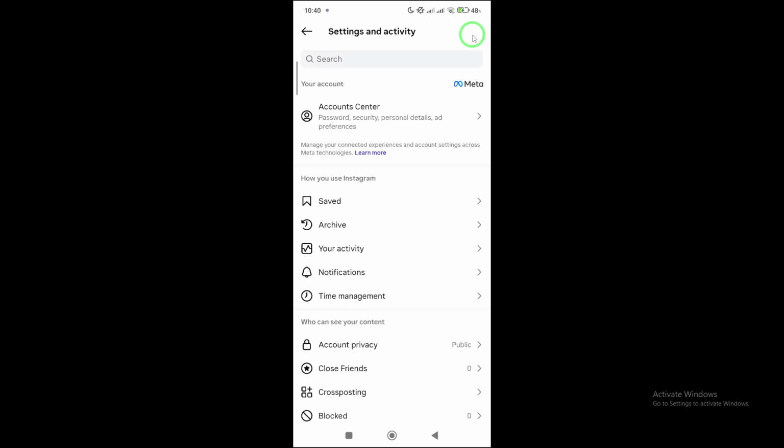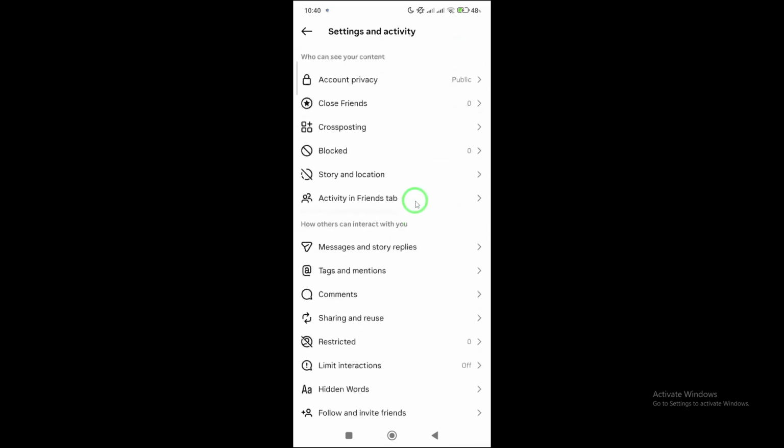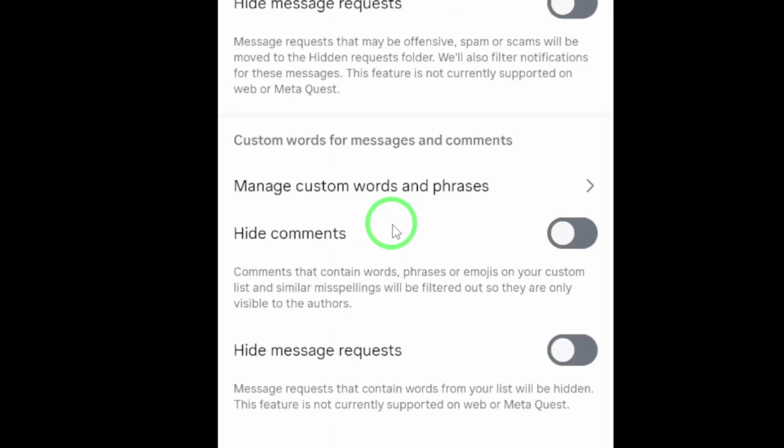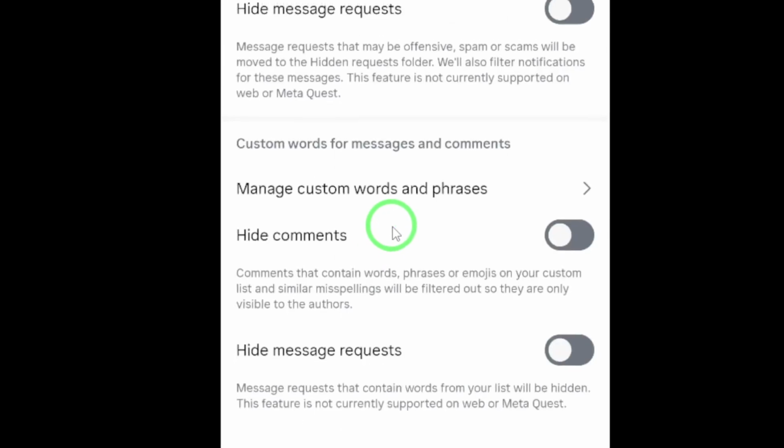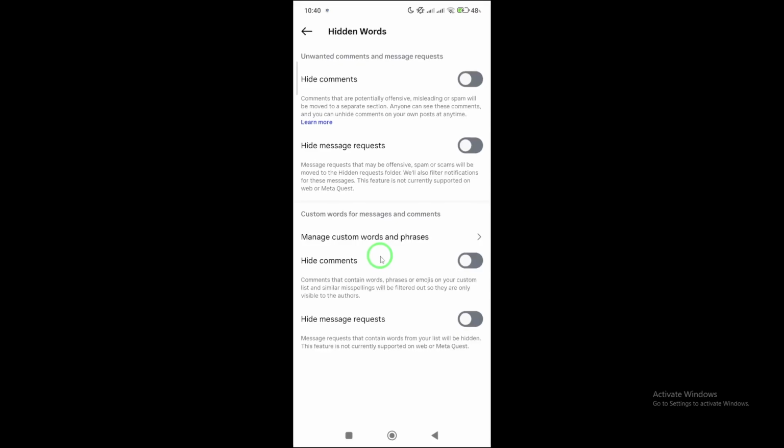Next, in the top right corner, you'll notice the menu icon, that's the three horizontal lines, also known as the menu. Go ahead and tap that. A few options will appear, but for this setting, you'll want to scroll down the list and tap on hidden words. This section is where Instagram organizes features to help block and filter harmful or unwanted content. Not just in comments, but sometimes in message requests too.